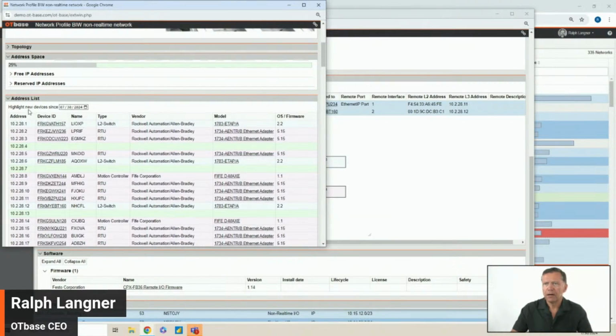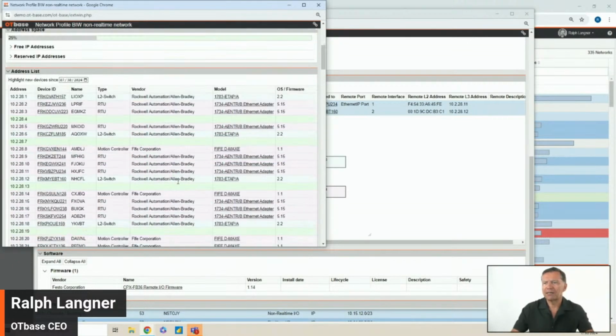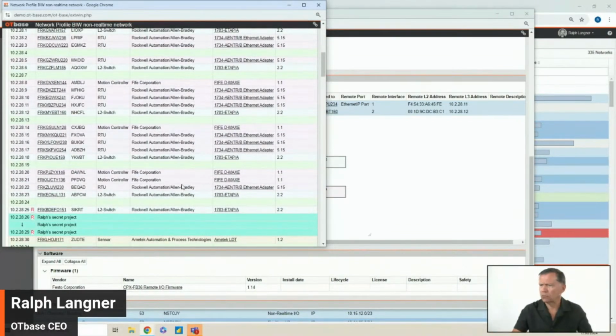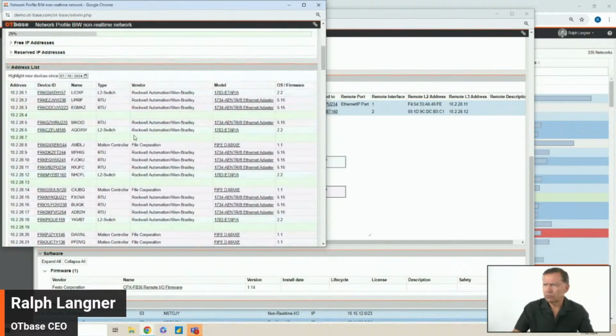Up here, highlight new devices since. And then, for example, if you would want to know which devices have been added to the network since yesterday, since last week, very easy to do. And then you would get those devices highlighted here. You can also then get a notification via email and all the stuff that you would probably expect. But let's move on here.